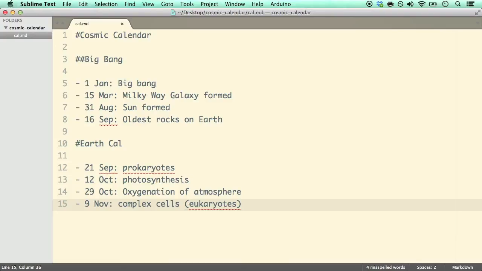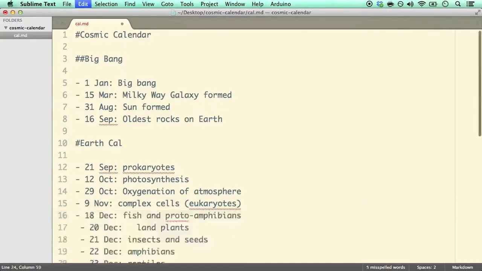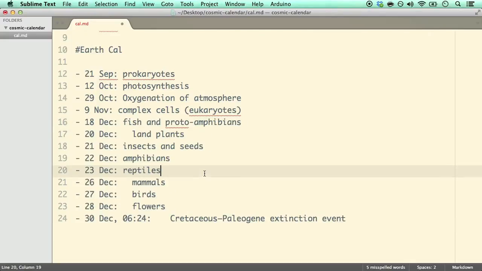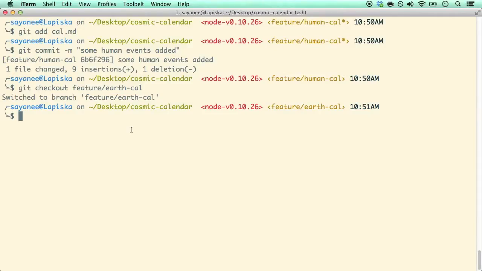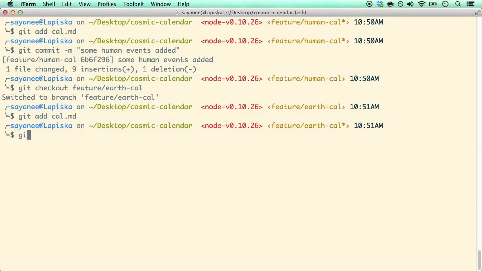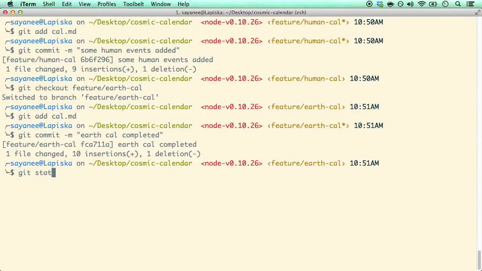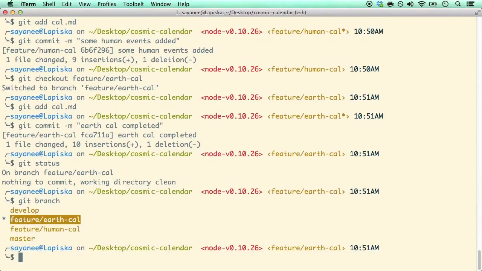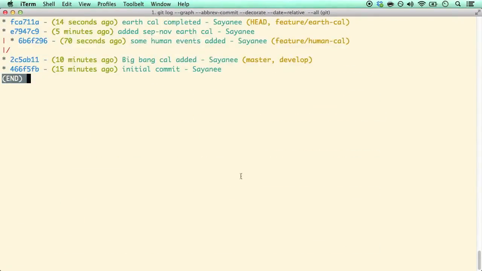Why don't we go ahead and add more Earth calendar stuff? So I'm going to add on after November, which are the December events, all the way until the 30th of December. And why don't we complete this feature? To do that, as usual, we will add all the changes and commit: Earth calendar completed. Just out of curiosity, let's look at the git status. Yep, everything clean. Git branch, there are 4 of them. And why don't we look at git log? There is one branch here, which is the human calendar branch, and then we have the Earth calendar branch.